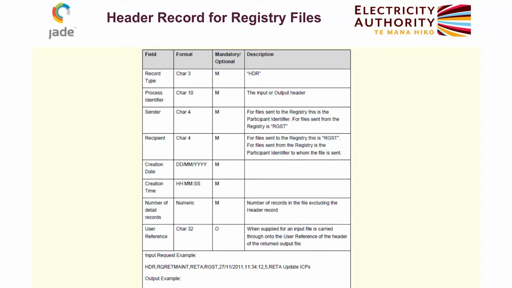And then the creation date, and it's highly specific, DD/MM/YYYY, so that's the format of the date. It's got to be in exactly that format. And the creation time, hours, minutes, and seconds. So this is the date and the time when you're going to be sending the stuff to the register. It doesn't have to be too precise.